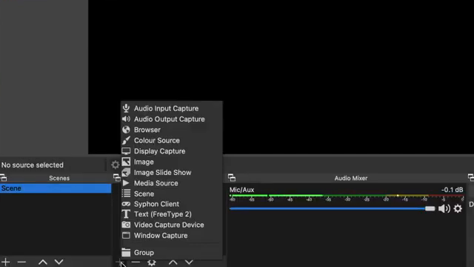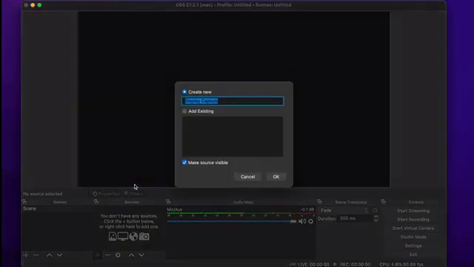Cool, so onto the main part, adding sources. Of course you want to capture your screen, so what you'll need to do is click this plus icon here and then you'll want to select display capture. Give it a different name if you want to. We're going to call it screen capture. Very basic, and then click OK.